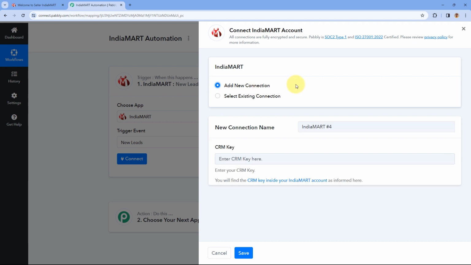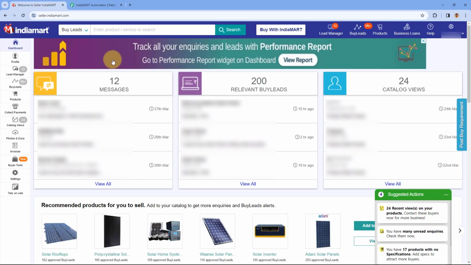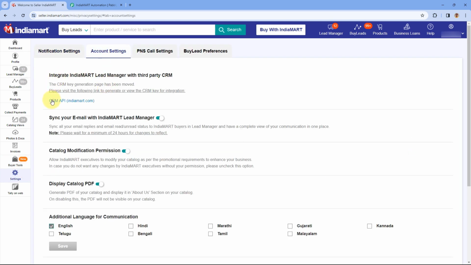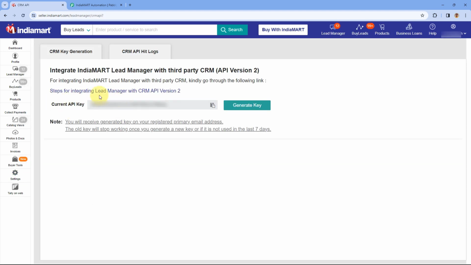So here to add a new connection, I need to mention a CRM key. So I've already logged into my IndiaMART account, and now I'm going to take you to my account. Here in IndiaMART, I will go to settings, and in settings, I'm going to find this account settings. So here in account settings, I will go to CRM API, and over here, this is the current API key.